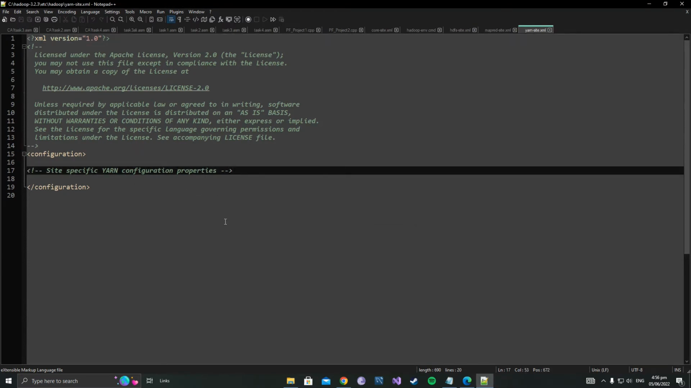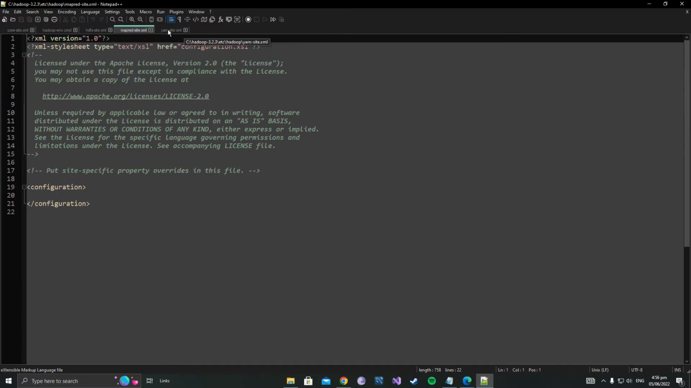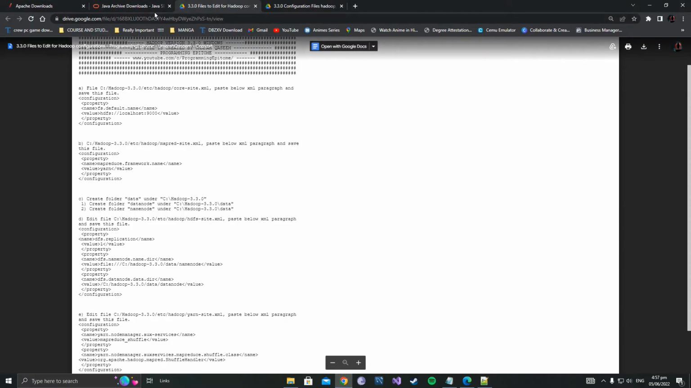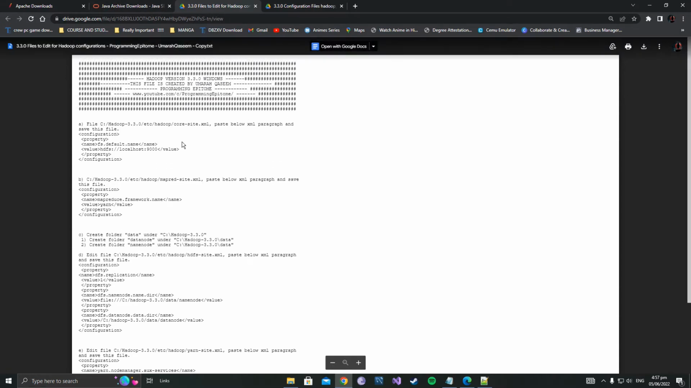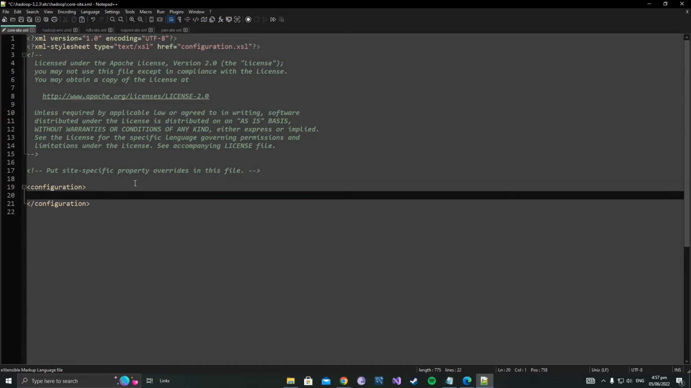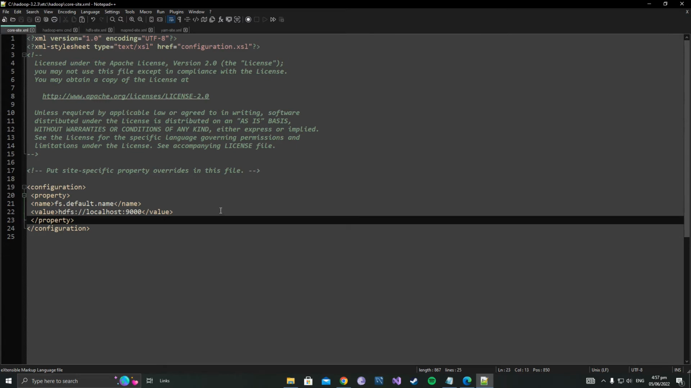Okay, so here it is. You can close this. Okay, these are the five files. I will paste this link in the description. You can use this to copy paste these configurations into the files. So first we will copy this and paste it into the core-site.xml. These are the configuration files. So we can save this.